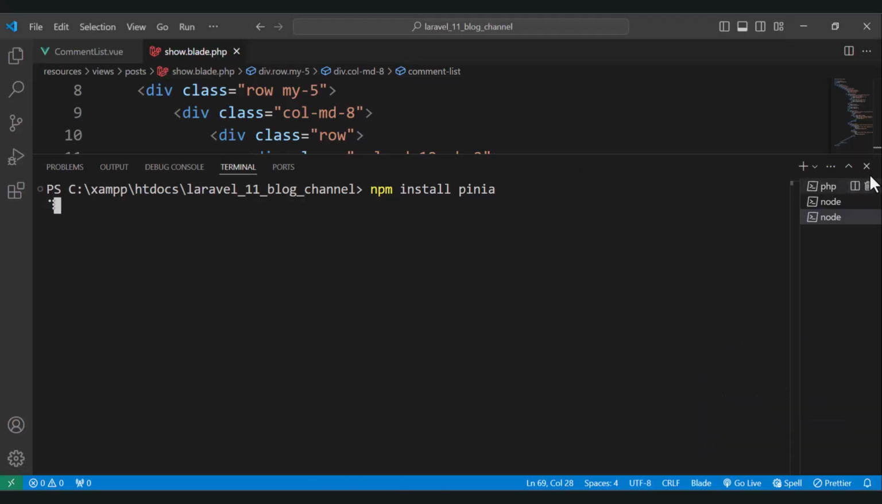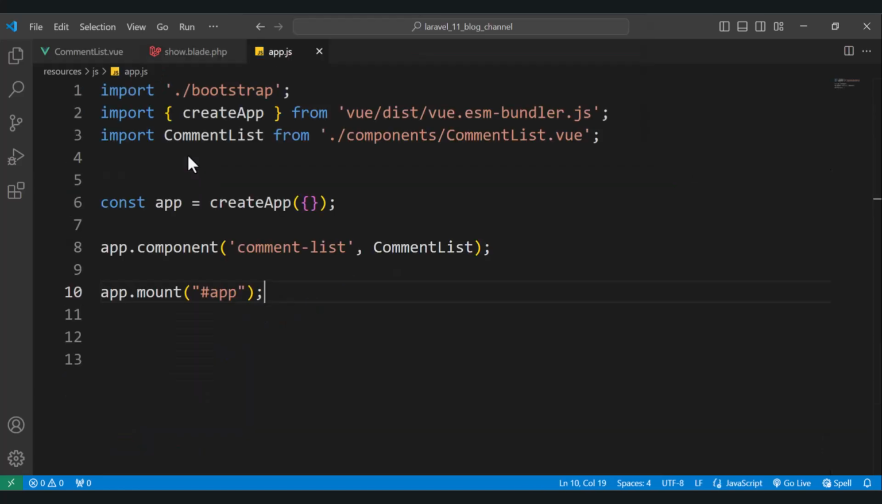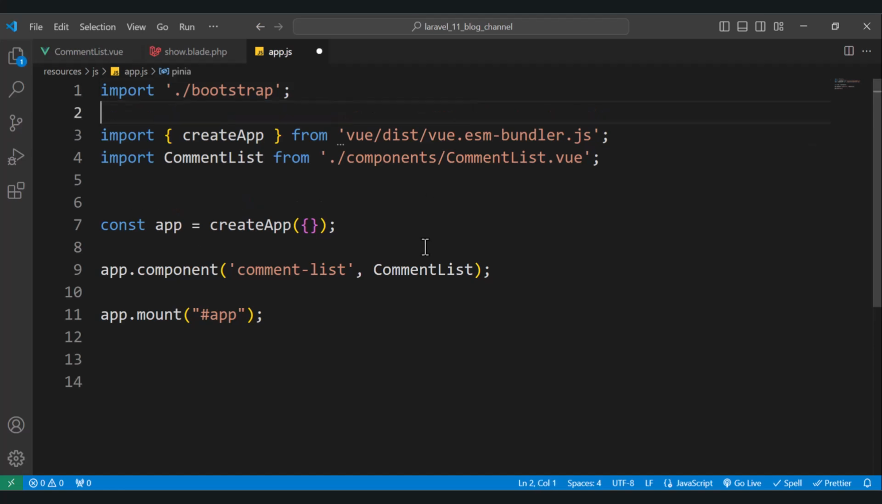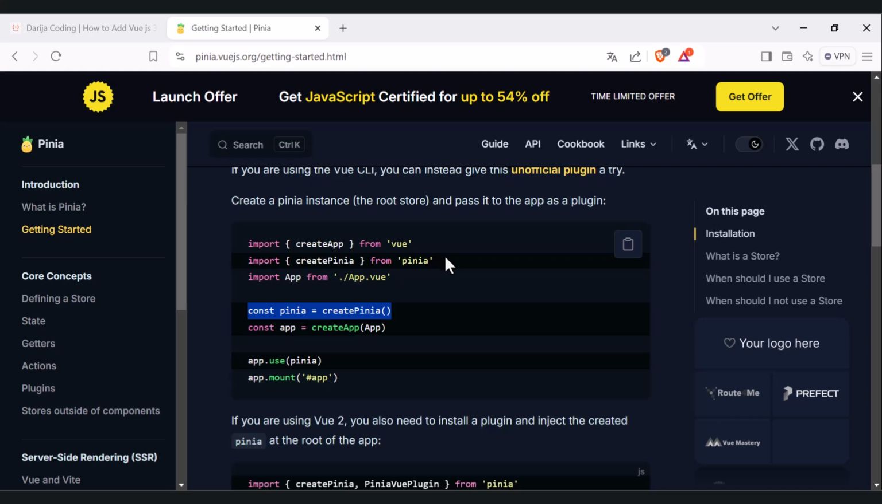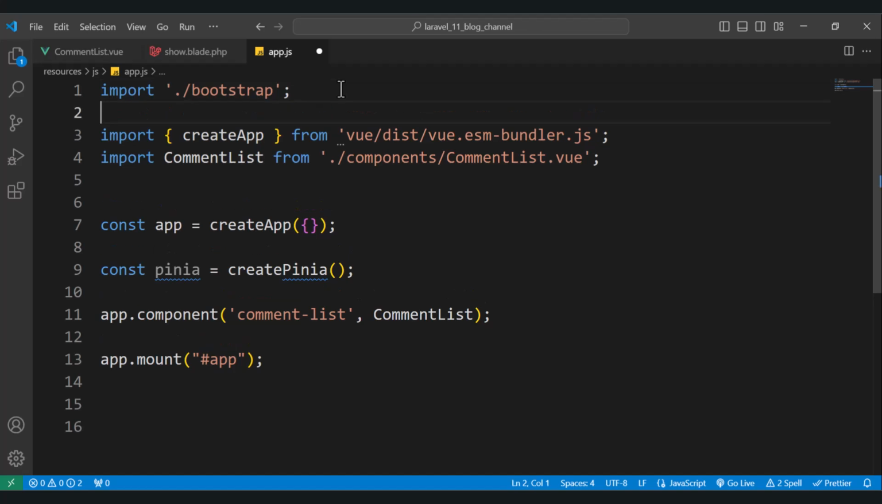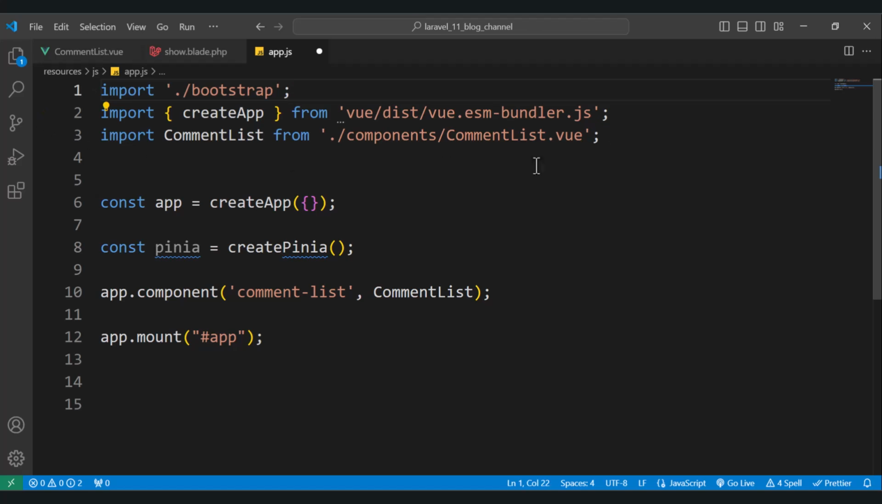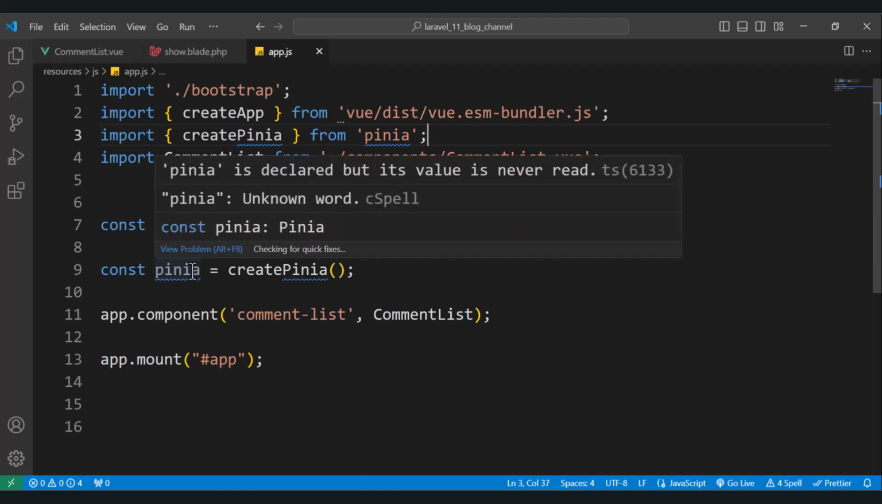Let's import it and use it inside our file, which is the app.js file. Before we define the variable, we need to import createPinia from Pinia. So let's import it, and we can import it after Vue. And now we have Pinia. All we need to do is to use it.